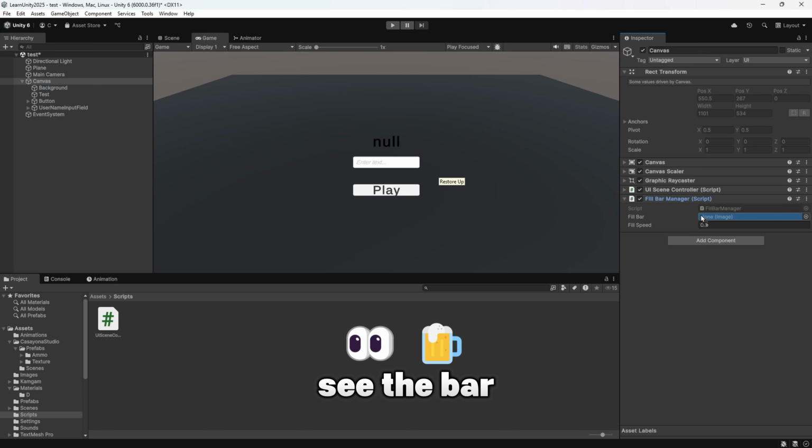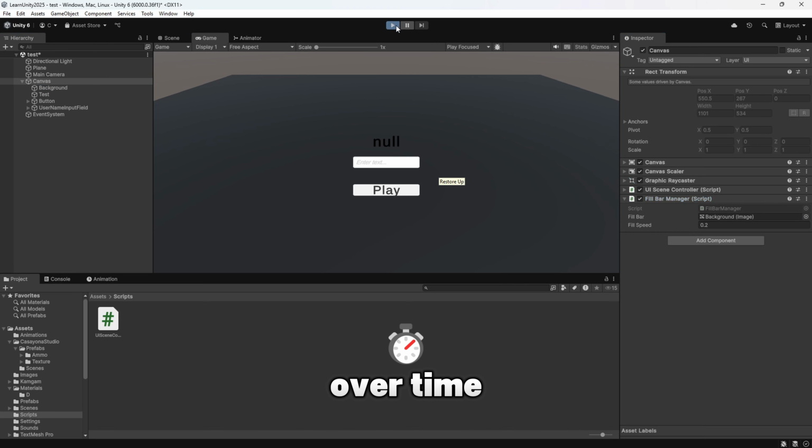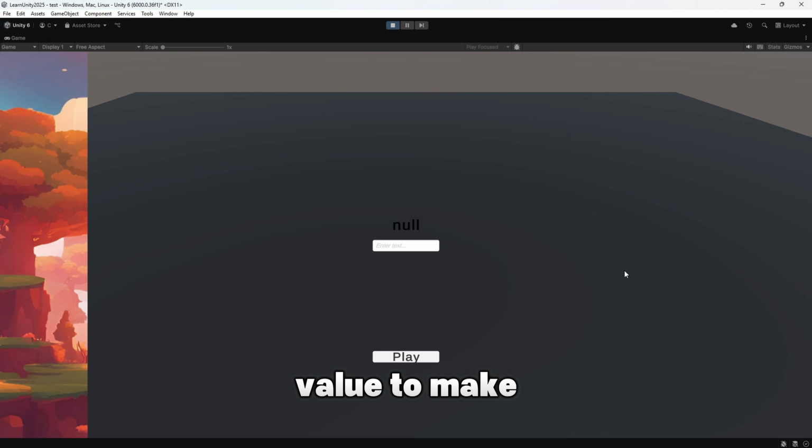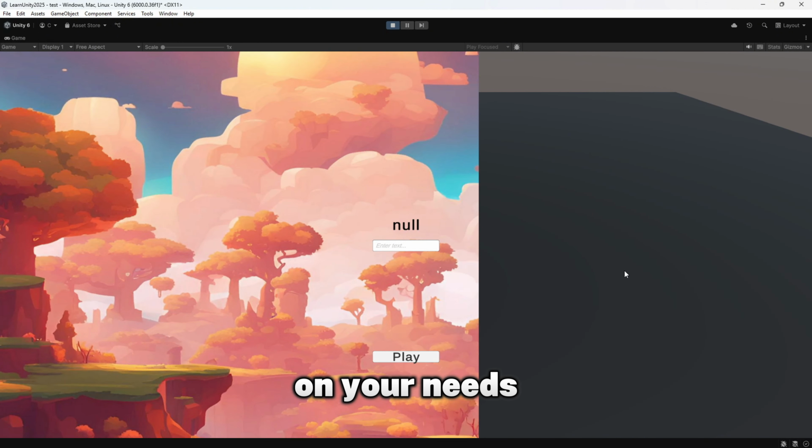As you can see, the bar fills up gradually over time. You can adjust the fill speed value to make it faster or slower depending on your needs.